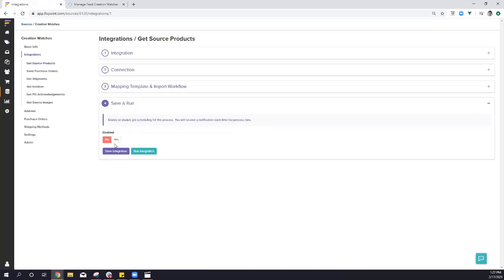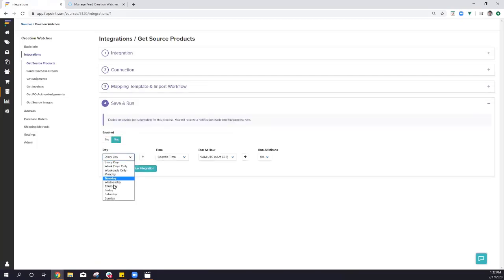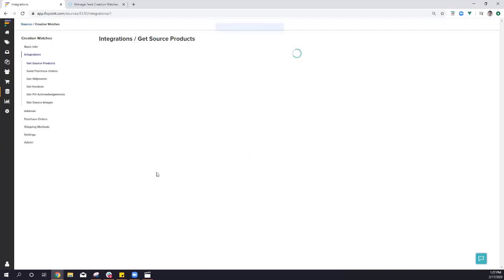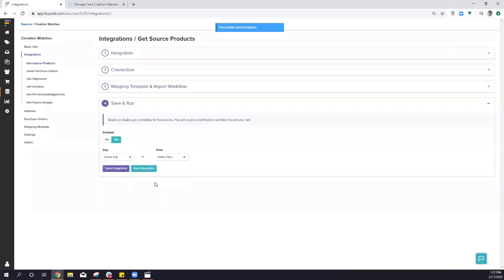Save and run, and you'll want to enable this, set how often you want it to update, every day, every hour, every 5 minutes, whatever you're feeling, that's probably the best way to go about it. If you know your supplier only updates their stuff on Saturday at 4 p.m. or 4 a.m., you can just set it to update at that time. But more often than not, I see people do every day, every hour, and just click that save integration. And so once that's done, you'll want to run it, and that will import all of your new source products.